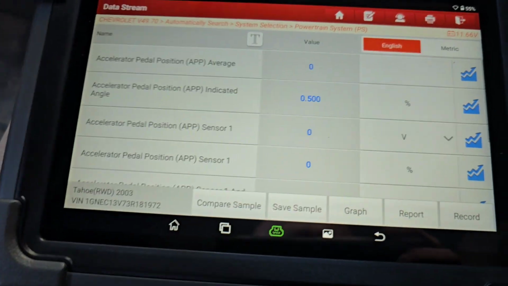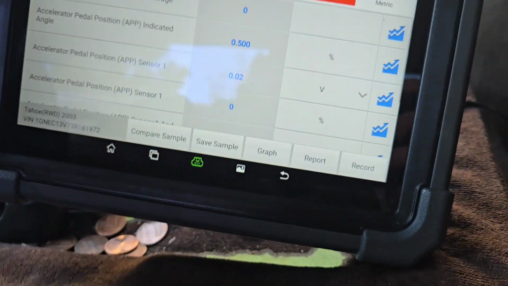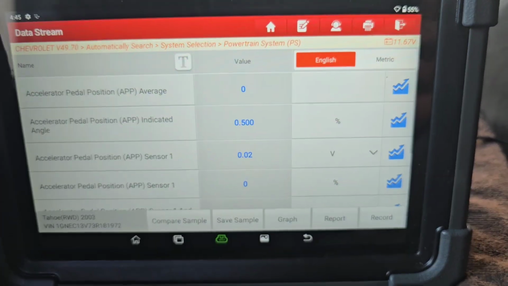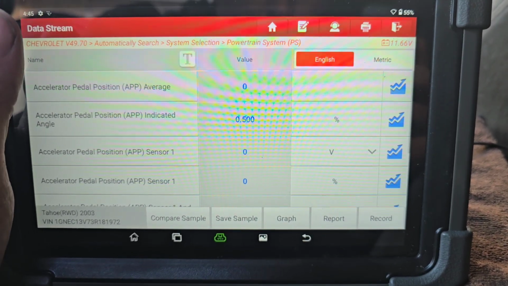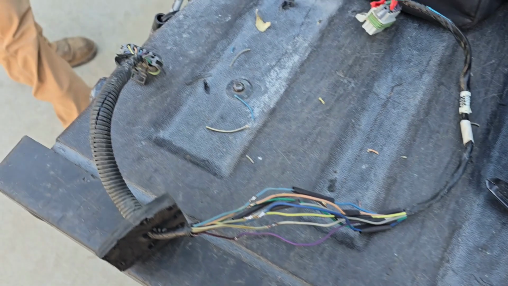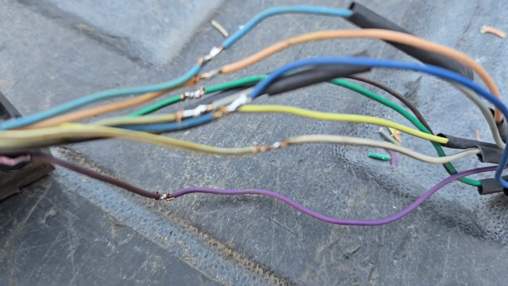So, just going through in a good logical sequence, checking codes to get an idea, doing a visual inspection, found the problem. Really quick diagnosis. It's the repair.